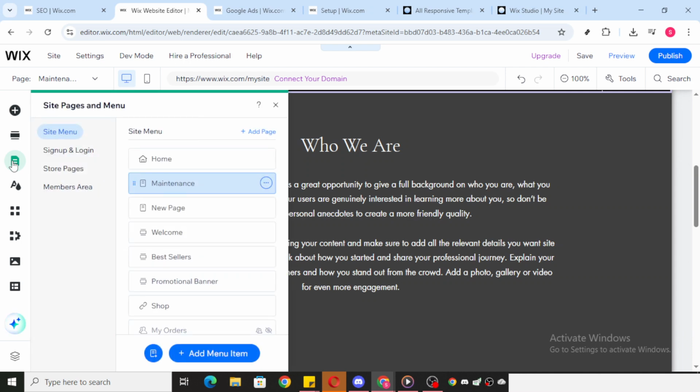In your website editor, look to the left-hand side of the screen and find the Site Pages and Menu section. This area is where you'll manage your site's pages. Click on it to open a detailed menu of all the pages currently on your site.